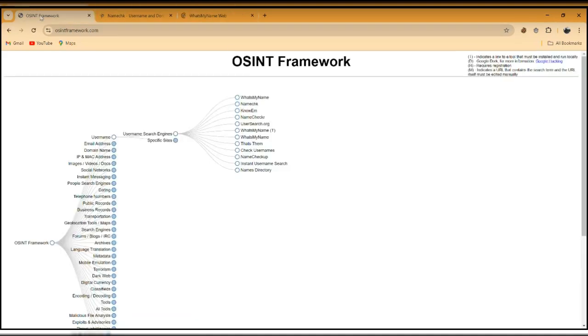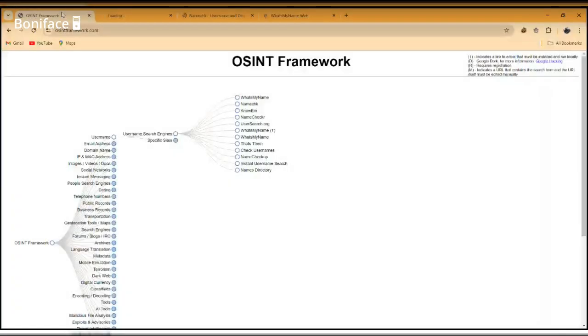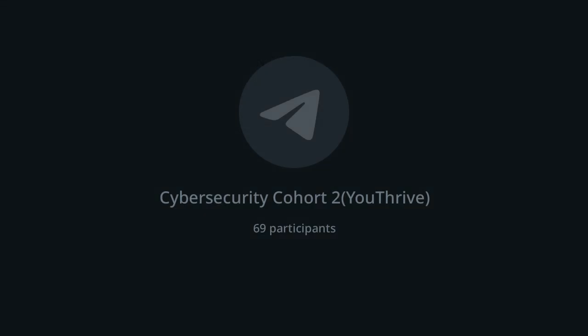Right, it's taking its time to load. Let's check What's My Name. While the three of them are loading, whichever one loads first, we are good. It's taking time to load.